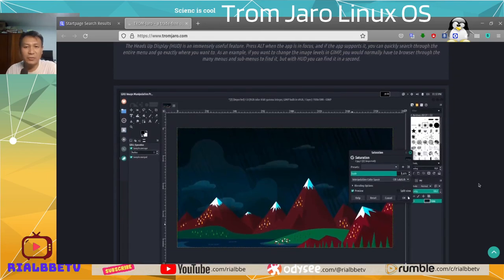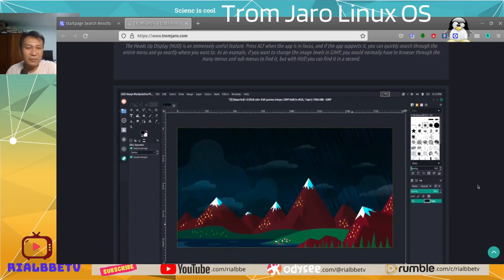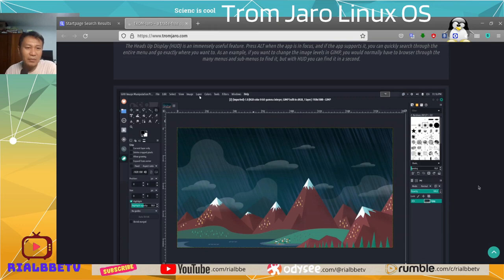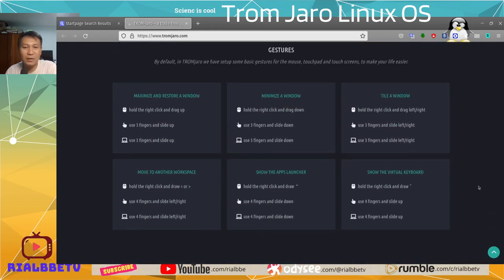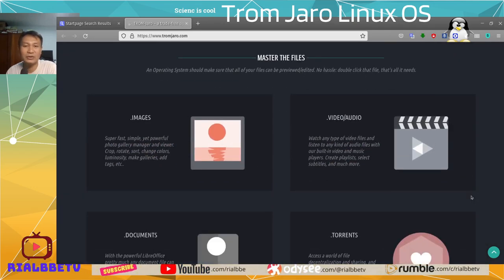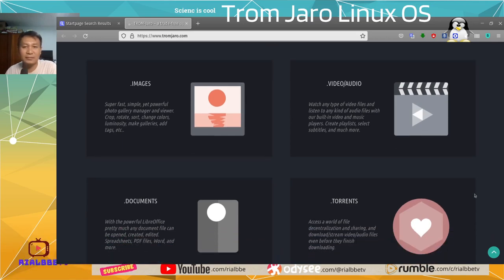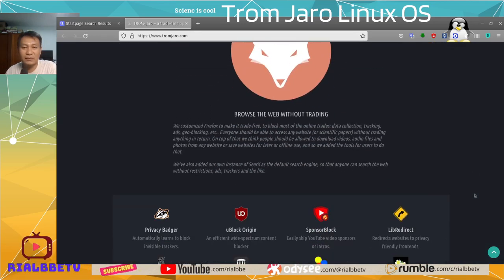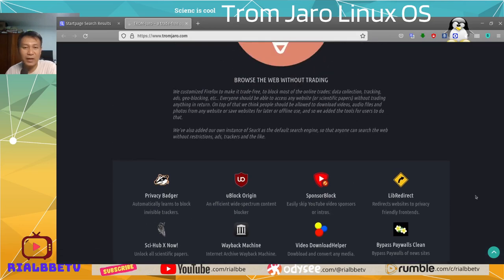Ooh, this is GIMP actually. This is GNU Image Manipulation Program, GIMP, G-I-M-P. Gestures, window tiling, minimize and maximize, move around workspaces. They also have show the apps launcher and the virtual keyboard for the touch screen. So they have a lot of software right here. Oh, they also have the privacy thing.